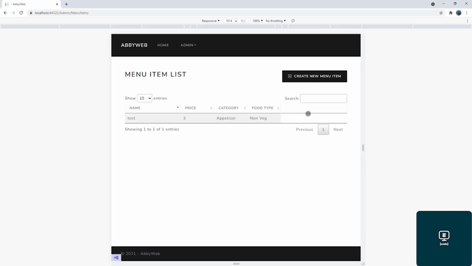Next, what we want to do is add an edit and delete button in our data tables. For that, we will have to use a render function. Let me show that in the next video.